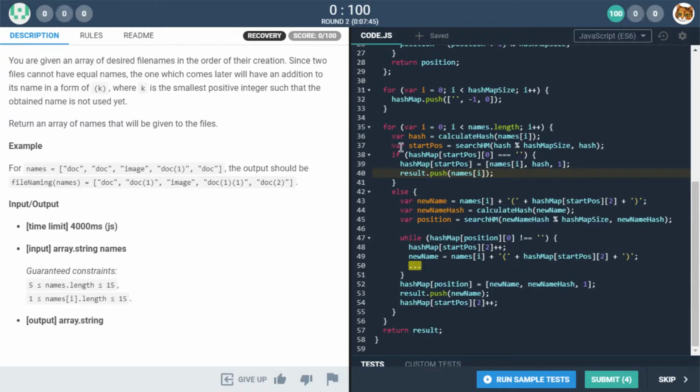And we're saying start position is going to be search hash map with this, so hash mod hash map size. Okay, so that's how it's determining where the first position should be. It's basically taking that unique number, the hash, and it's doing a mod with the hash map size.